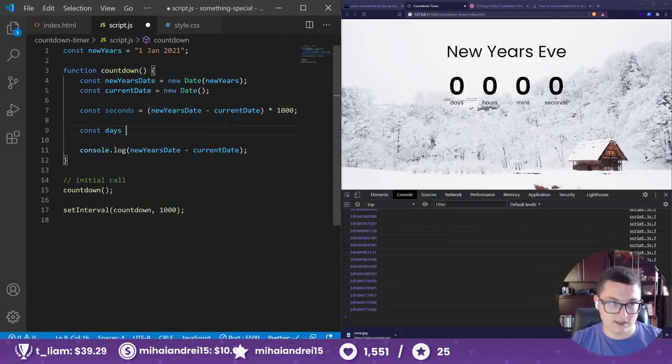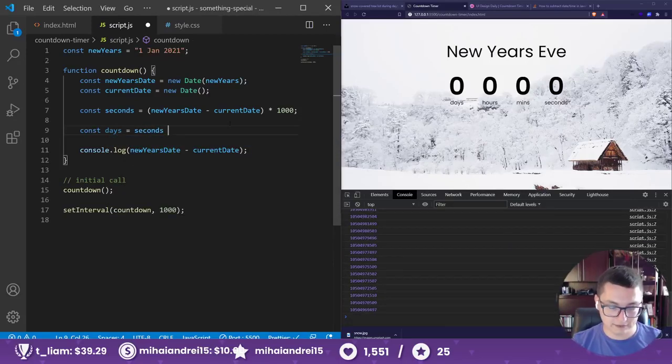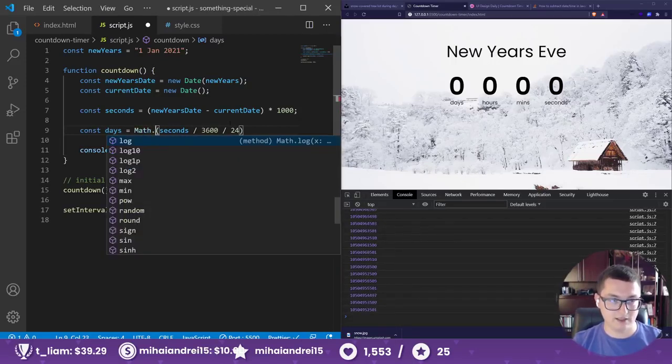Let's see, count days. How do we calculate days? Basically, it will be seconds divided by 3600, which are the hours, divided by 24, right? Math.floor.